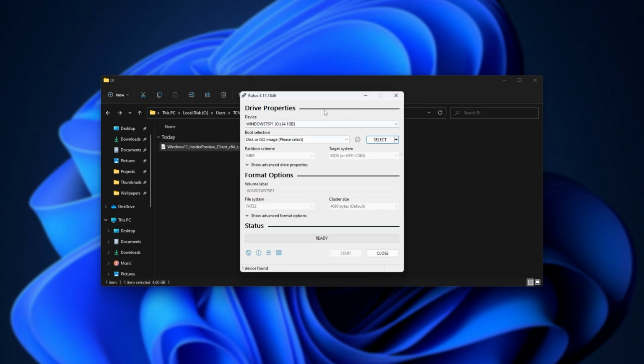Now, inside of Rufus, when it opens up, you'll be able to select your USB stick from the top drop-down over here. I only have a 4GB stick, this is not enough. I'll need to put in an 8GB stick if I'm actually going to do this, or above.